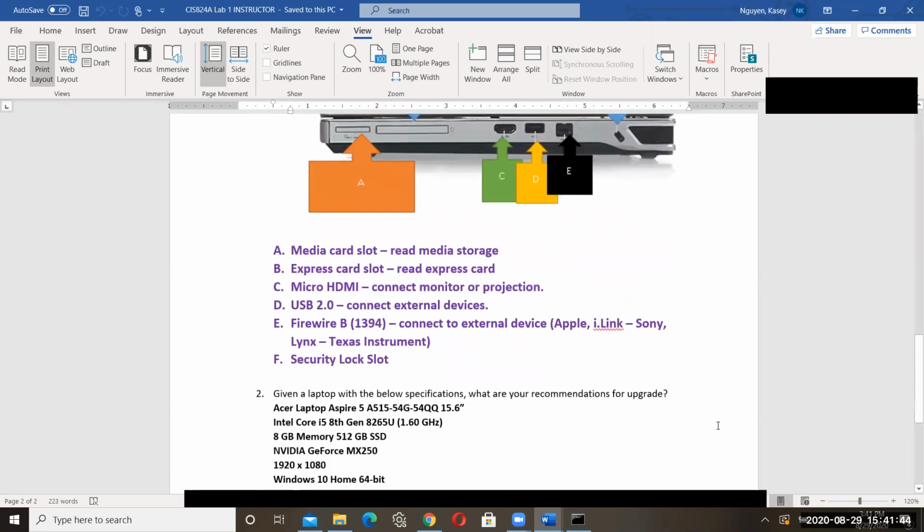So on 2, it says, given a laptop with the below specification, what's your recommendation for upgrade? So you have an Acer laptop. It's an Aspire 5. That's the model number. The size is 15.6 inch. That's the standard. It has an Intel Core i5, which is the processor, and it is 8th generation. Normally, the way Intel labels their processors, when it's 8th generation, you would see that it starts with 8, 7th generation starts with 7. So they try to keep it pretty easy to identify. And the speed is, it clocks at 1.6 gigahertz.